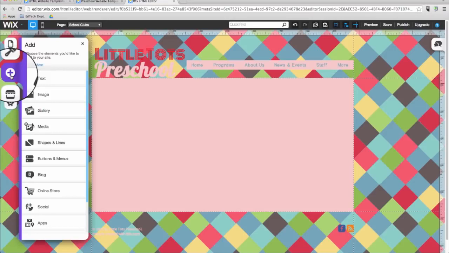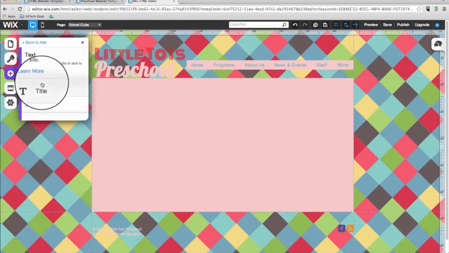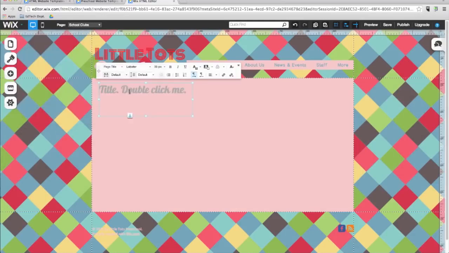The Add menu has a lot of options. You can use it to add all sorts of functionality and new elements to your website. In the Add menu, we can add a text box, either a title or a paragraph. Here I'll choose a title. I can place the text box where I want. I can also double-click on the text in order to open up the text editor.